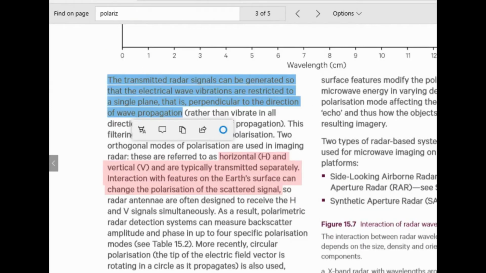So the transmitted radar signals can be generated so that the electrical wave vibrations are restricted to a single plane, that is, perpendicular to the direction of wave propagation. So if we shoot out in a horizontal plane, we can receive in a horizontal plane, or we can shoot out in both planes and receive only one. So horizontal H and vertical V are typically transmitted separately. Interaction with features on the Earth's surface can change the polarization of the scattered signal.